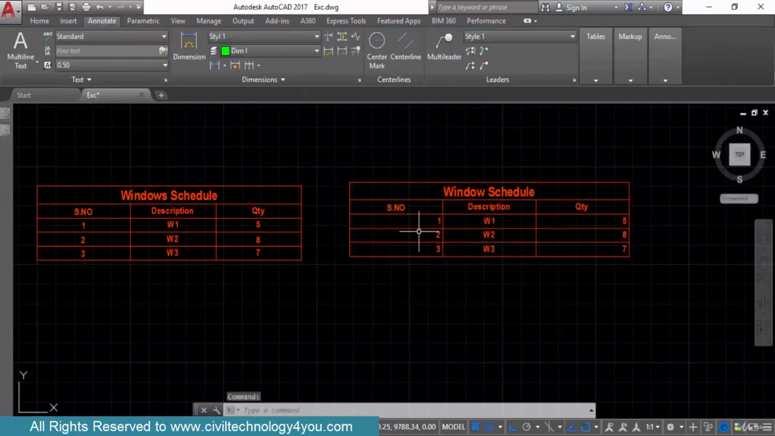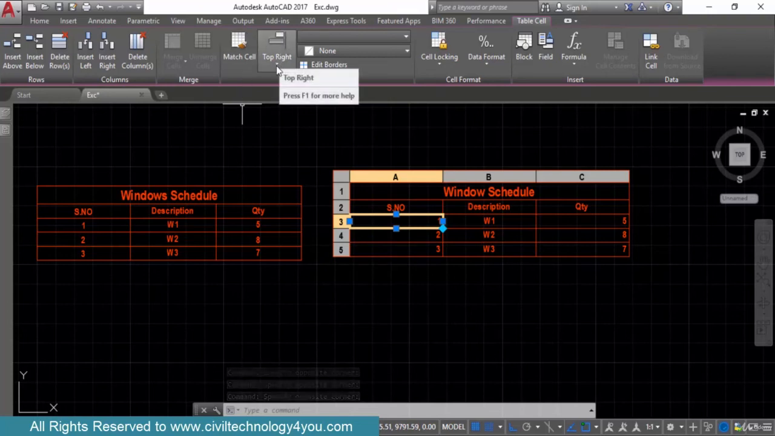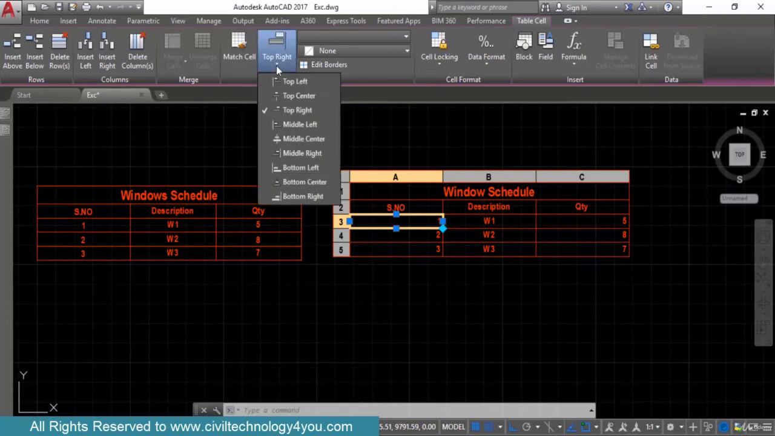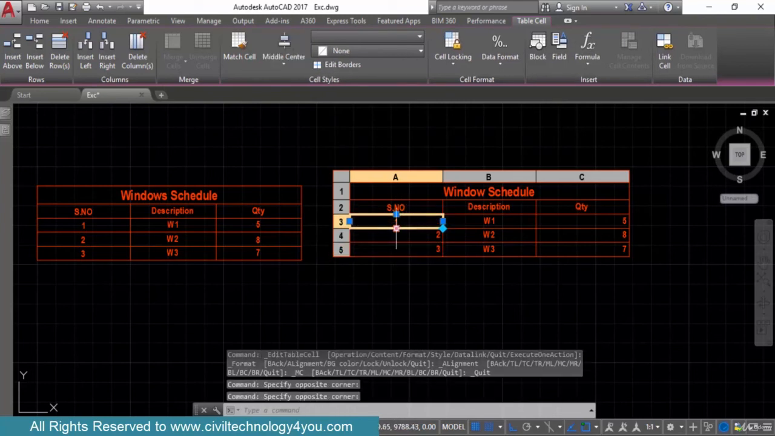Now if you want to modify this, for example, I want this text in the middle, like this. I will select this column. I will go here, and here you can see one of the options, top right. From here I can align the text. Right now I need middle and center, so I will select this one. Now these texts are aligned in the middle.